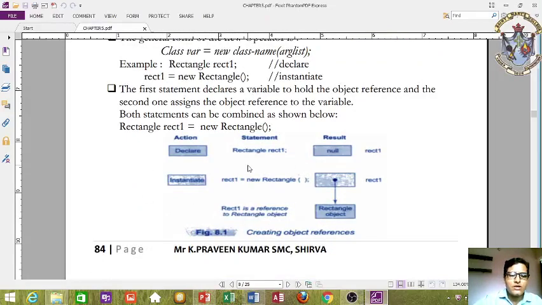Hope you understand this concept. Till now we have learned the basic OOPS concepts and defining of a class. This is very important. Adding of variables, adding of methods and creation of an object. Okay, we will meet in the next class.